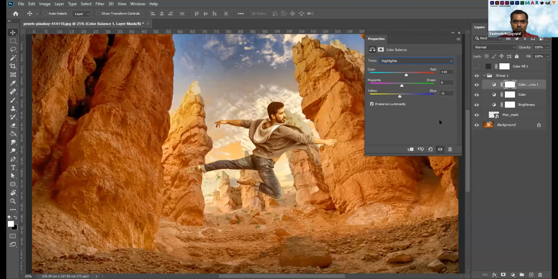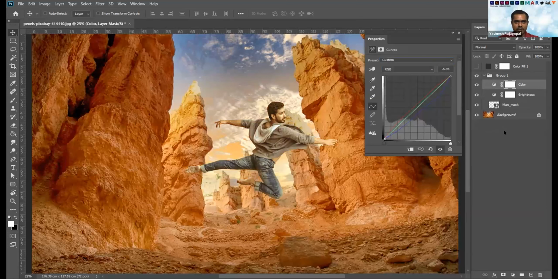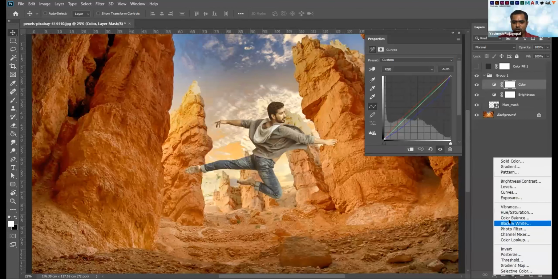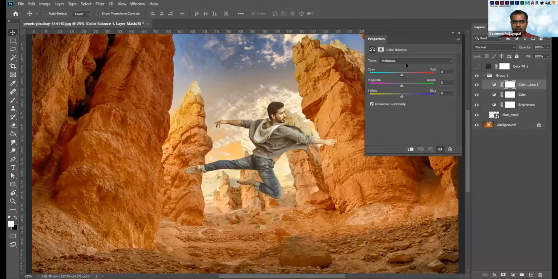Alice, you want me to repeat the color balance, is it? Yes. Okay, so let me just remove this. Delete the color balance. So now let's say the curve is already done, curve 2 done. You go back to your adjustment layer and choose color balance. When you choose color balance, you will get this panel here. There is a colorful bar here.